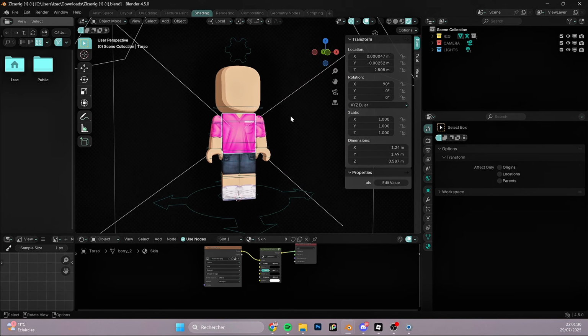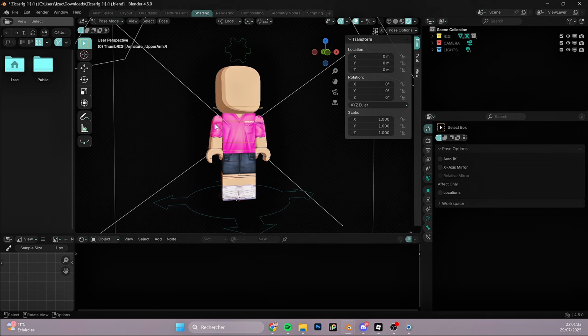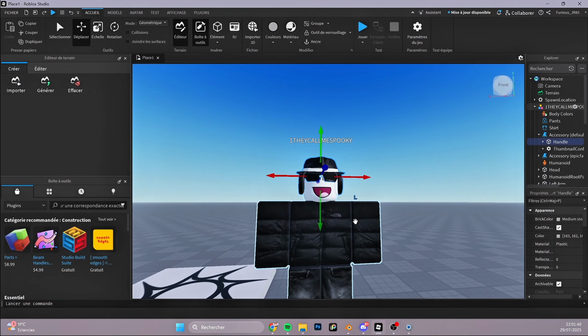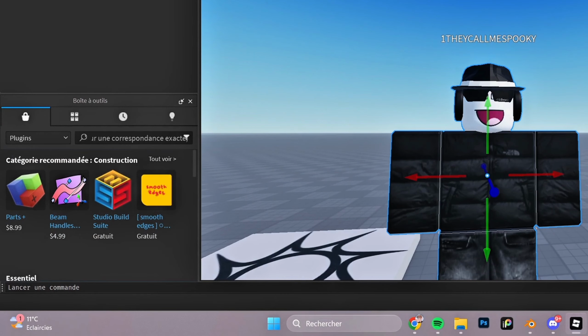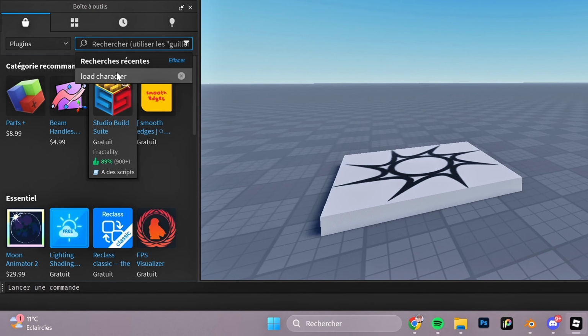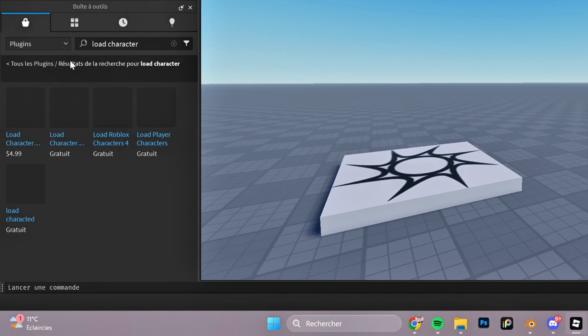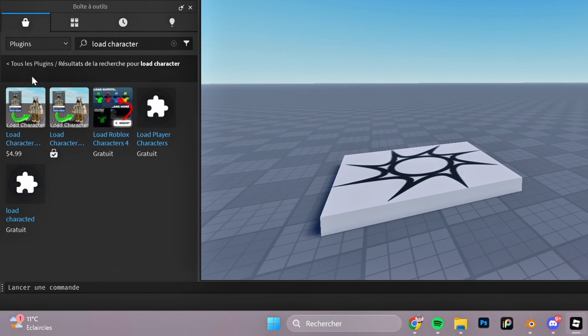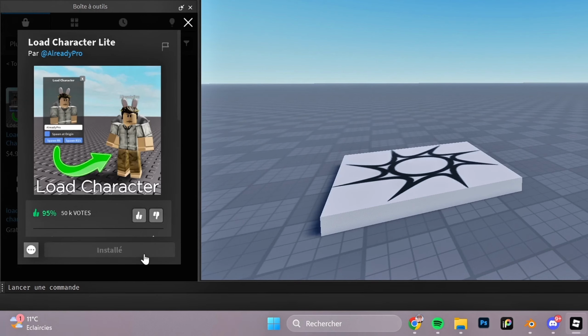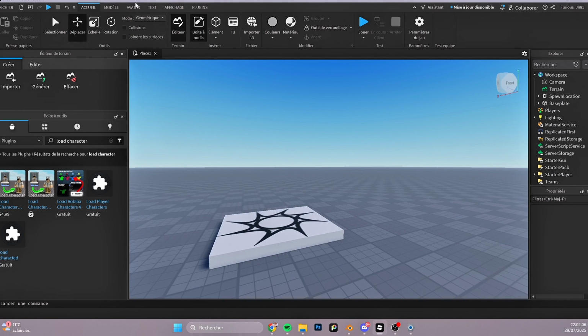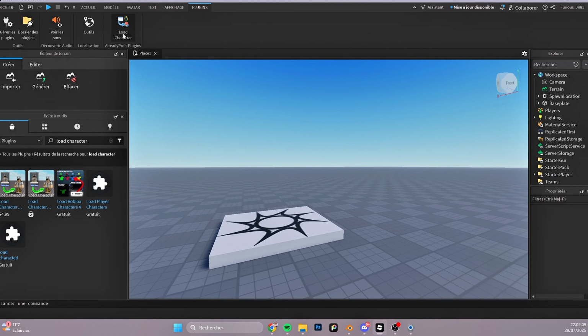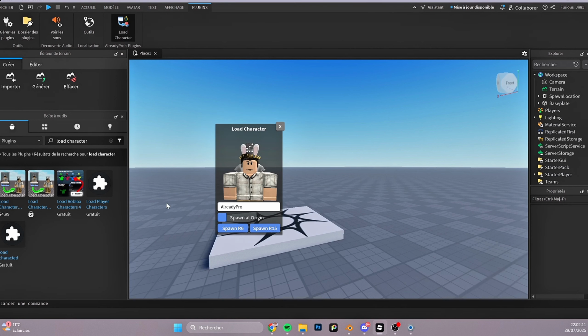So to import your character texture onto the rig on Blender, you just need to go to Roblox Studio, go to the bottom left to when you create a new map on Roblox Studio, type load character and select plugin on the left. You will see a paid and a free option. Of course, you select the free one, click on it and click on install. Then you can go to plugin at the top left, load character, then type the username you have on Roblox. Normally, your character will be generated automatically.